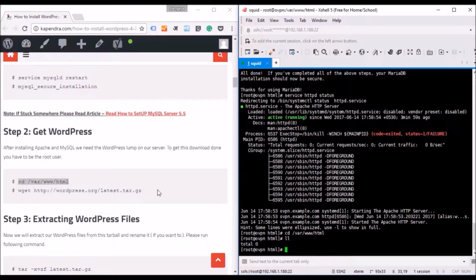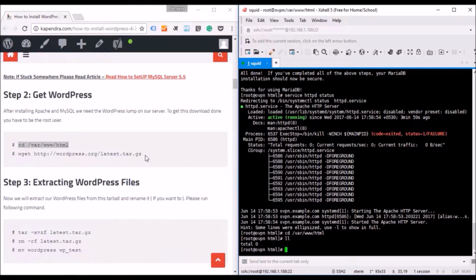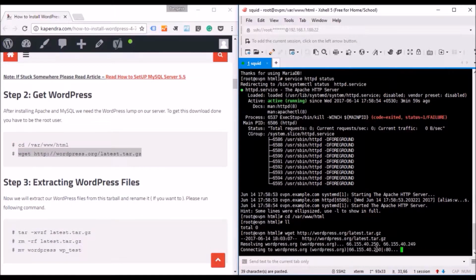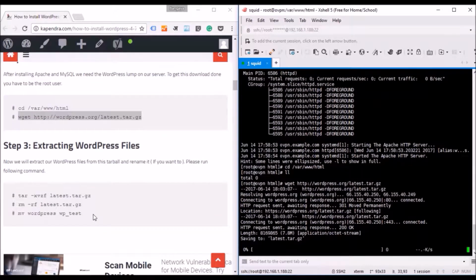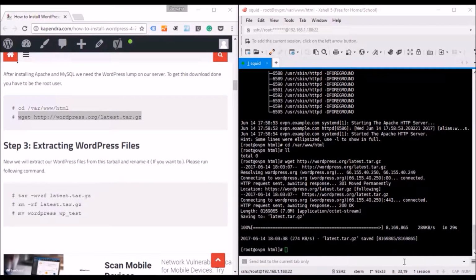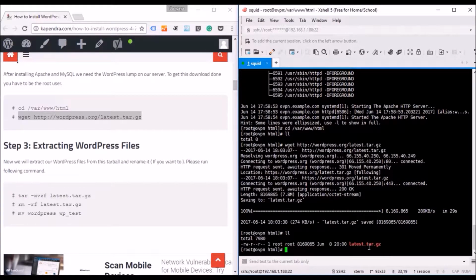Now I'll go to the HTML directory. Here I see I don't have any folder. So I'll follow this link and download WordPress, the latest one. It will take some time, so it's okay, I guess. Okay, done.